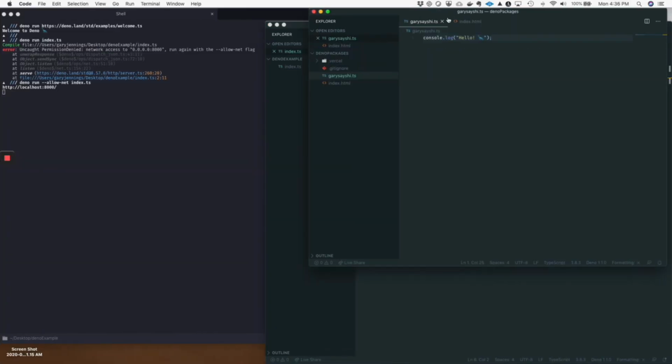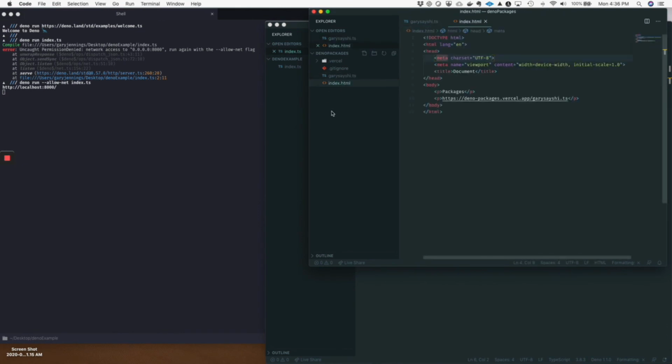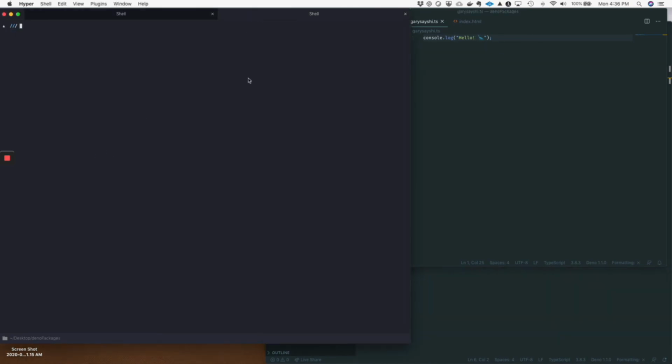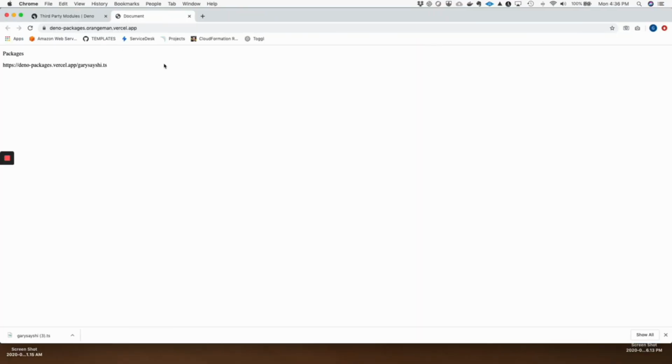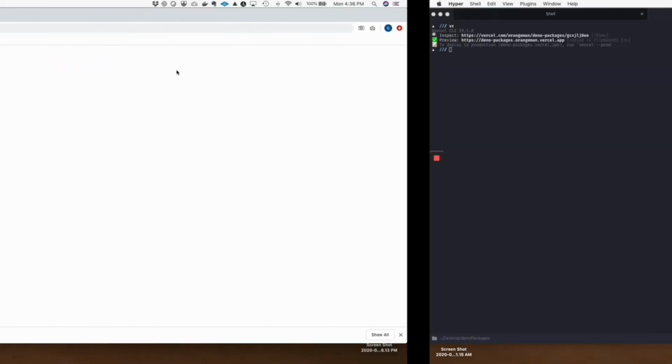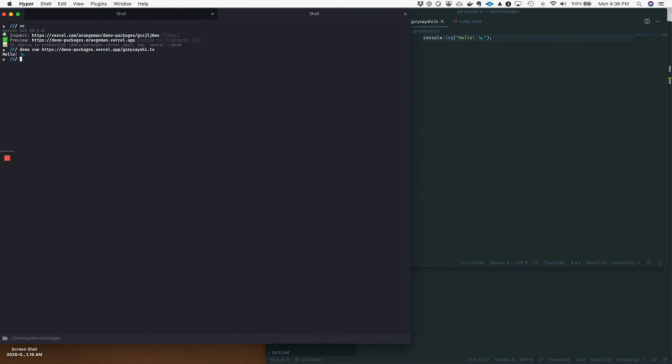So what I have here is a for sale project. I have an index.html, and then I just have a TypeScript file. So I'm going to have a console.log, and let's go ahead and deploy that. And so if I click on this, I can see my index.html. If I was to go to Gary says hi, it would go ahead and download my file. But rather than do that, I'm just going to copy this and try to Deno run it, and it works. So that's pretty awesome. So we can just run URLs.